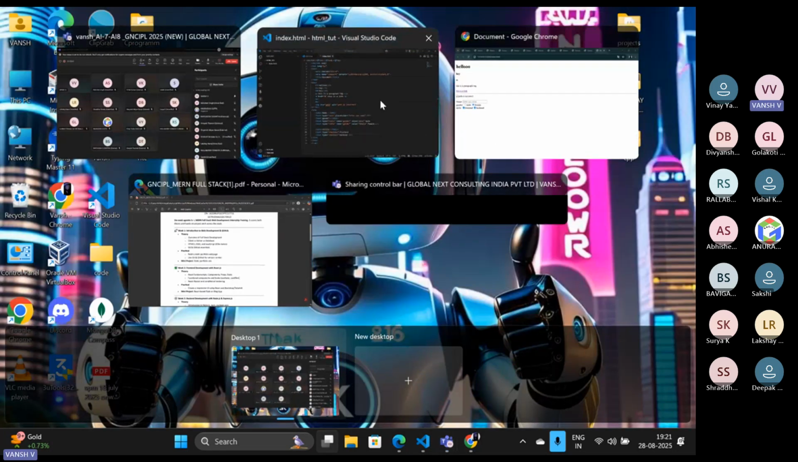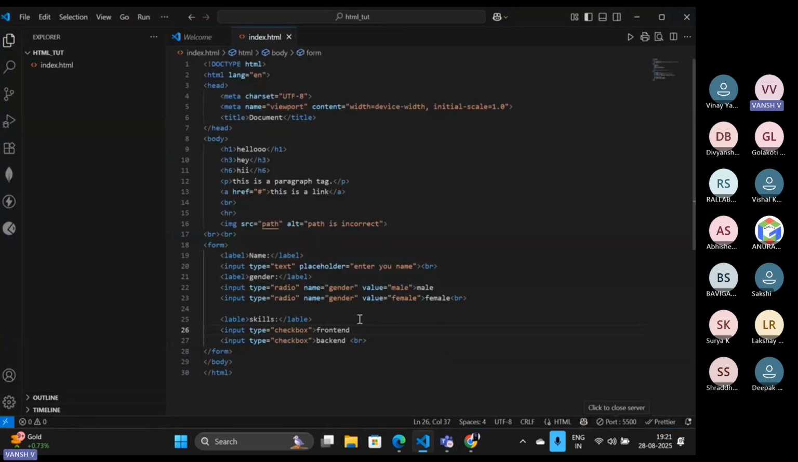Now after this, what we are going to see is how we can create lists, like unordered list and ordered list. As the name suggests, unordered list means there is no order for that particular list. You are going to use some bullets for that. And in an ordered list, there will be a specific order for every item you are creating inside your list.